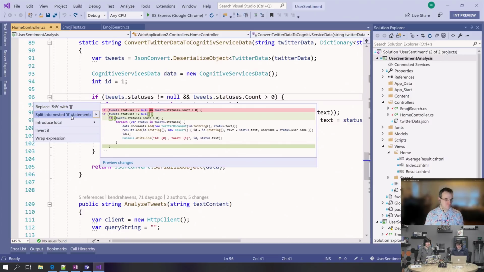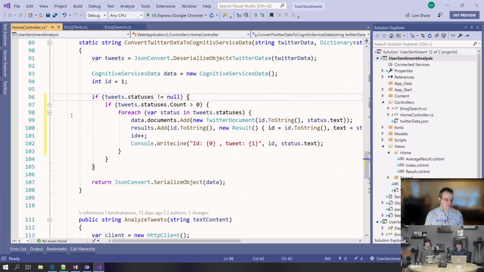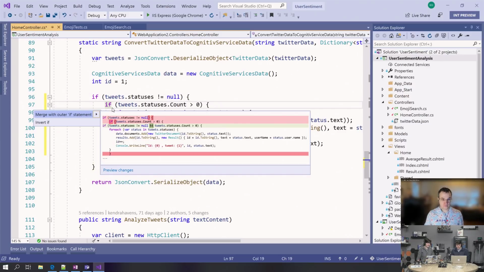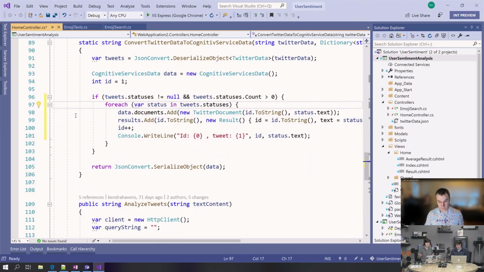You can also nest if statements, which is actually kind of cool. It automatically recognizes if you have if statements that can be broken apart and nested, which is pretty fun. And since we added nesting, you can also merge with outer if statements. So if you're working in code and you realize you can simplify this line a little bit, or just merge it with the outer, you can do that. Cool. The wrapping if statements. Yeah, okay.